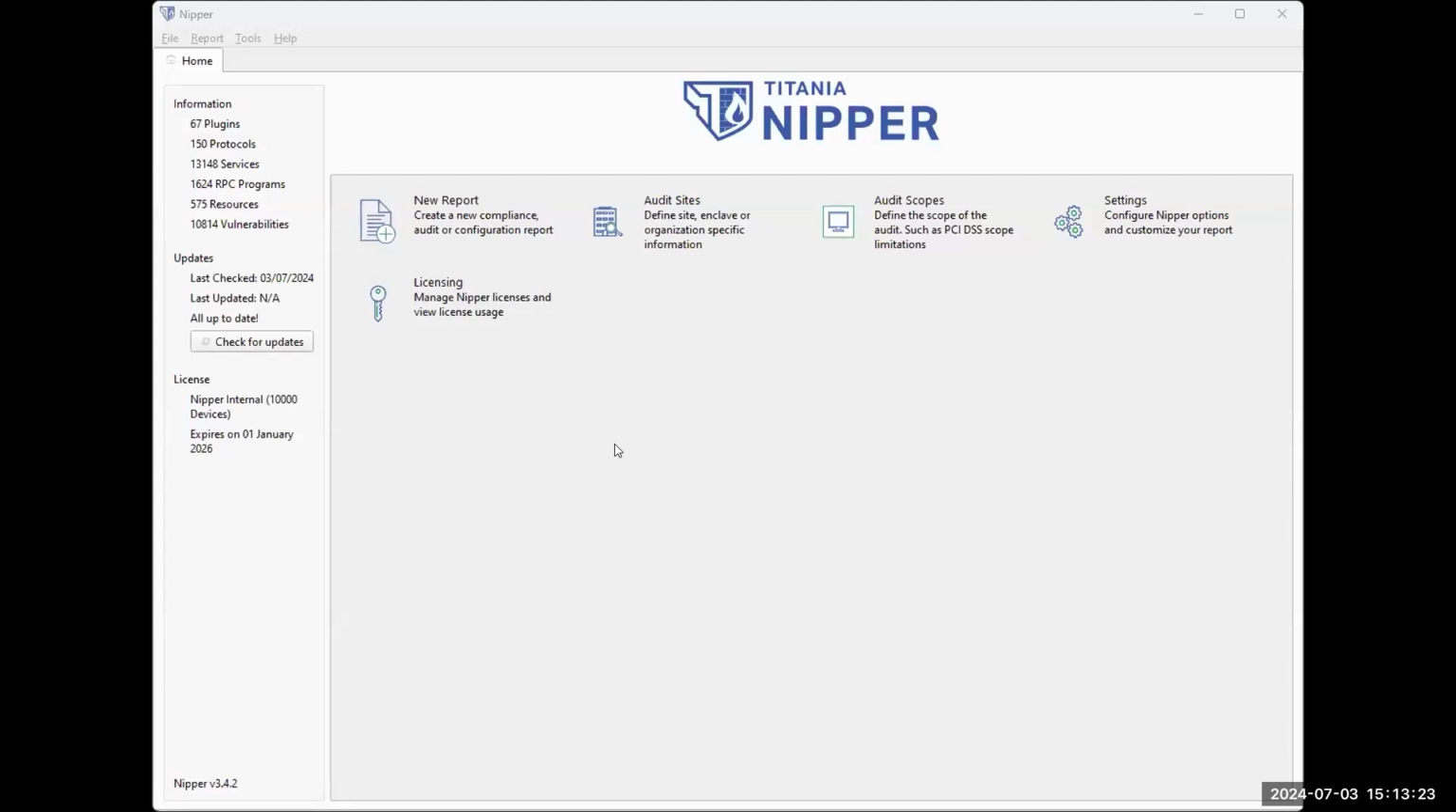This is made up of three sections: the top menu bar, the information panel on the left, and the main actions window on the right. Let's start on the left. Firstly, the information panel provides general information about the resources used by NIPA. This is updated every time the program starts and details the number of device plugins in the current version.